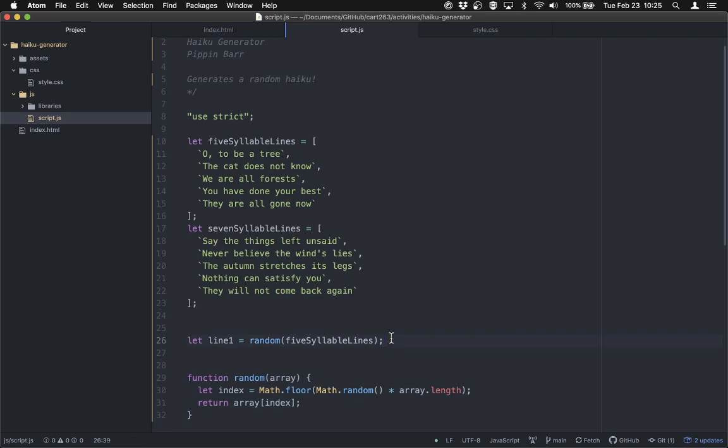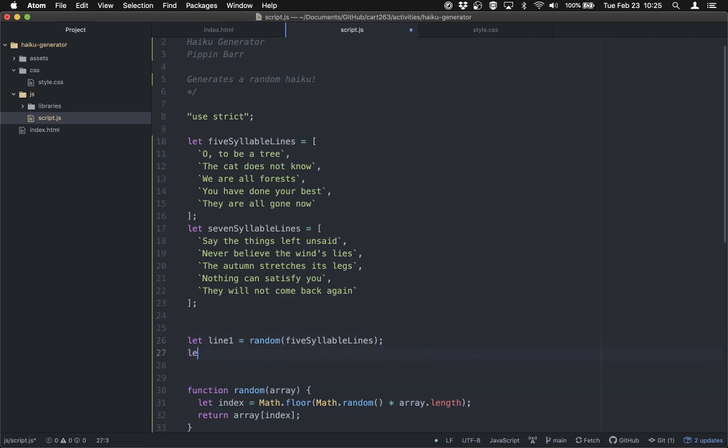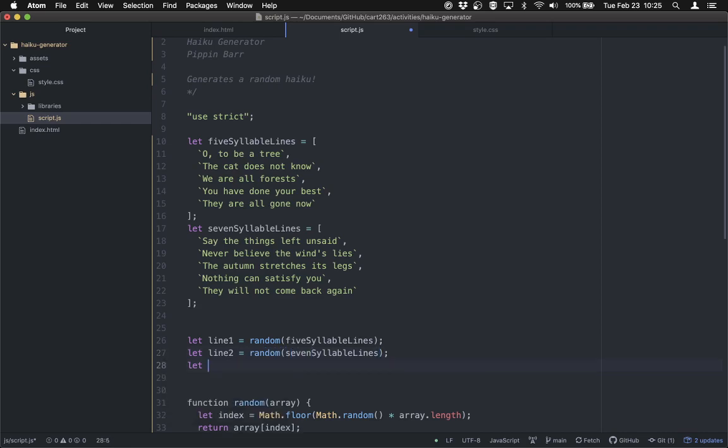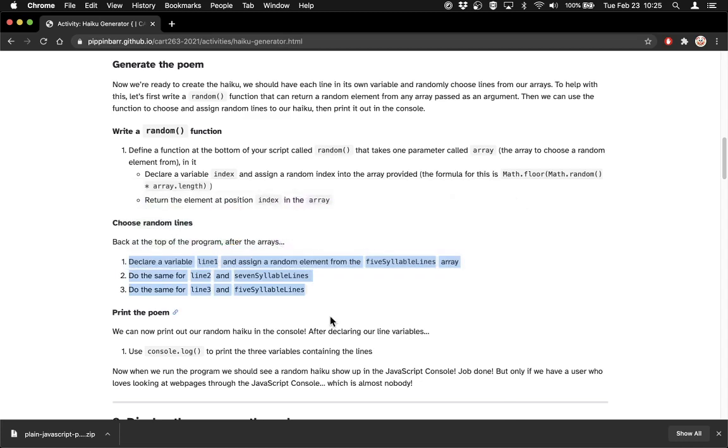And then we will do the same for line 2 and line 3, right? Remembering the structure of a haiku. So line 2 is a random element from the 7 syllable lines array, and line 3 is a random element from, again, the 5 syllable lines array. And that's actually composed our poem, our 3-line haiku. We've got line 1, line 2, and line 3. Each one of these is being assigned a random element from the appropriate array, and that actually creates our poem. So we've actually made the poem now.